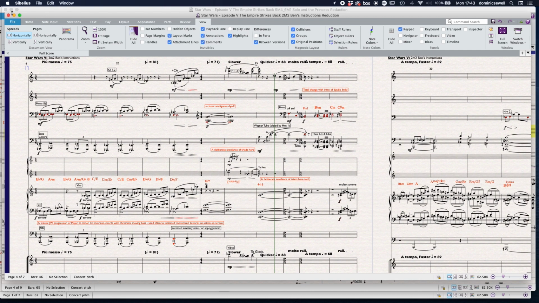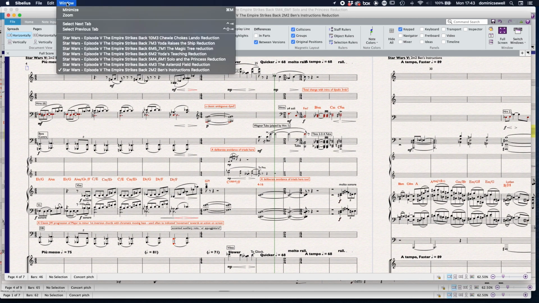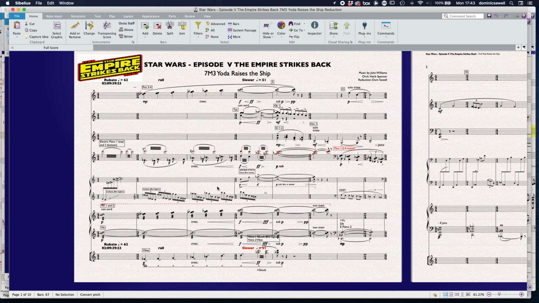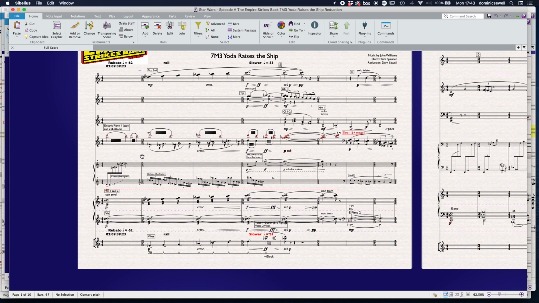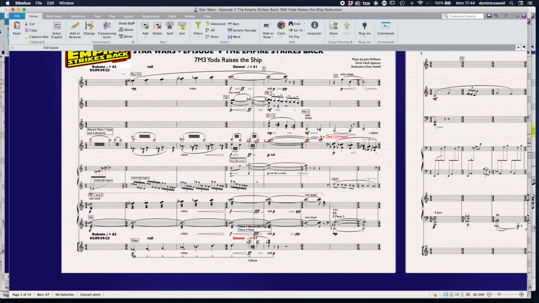Let's see what else we've got. Let's go from Yoda raises the ship. So yes, this is another interesting one. This happens all the way through Dagobah, so I'll probably only show one of these instances. But look at all of these major seconds. So tremolo, just in scales, above another major second as well. Sorry about all of that horrendous hammering away.